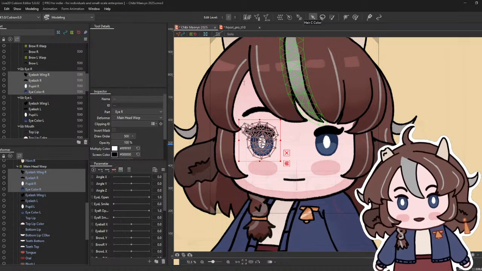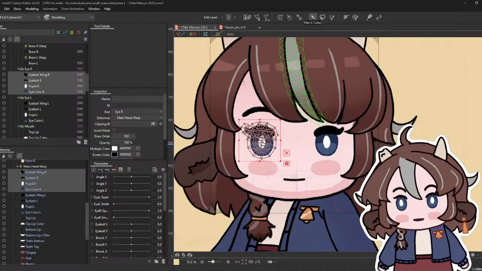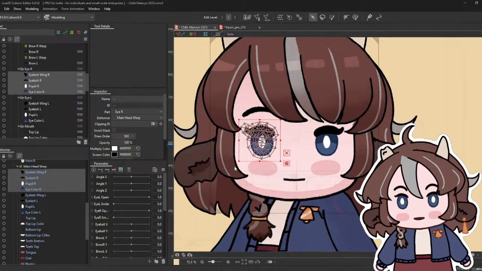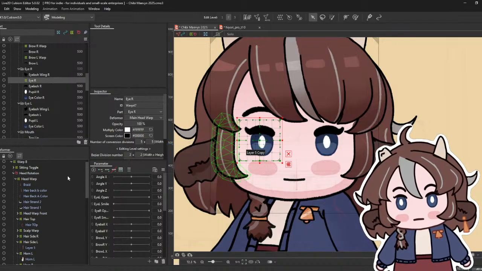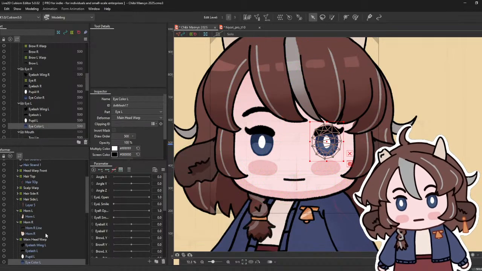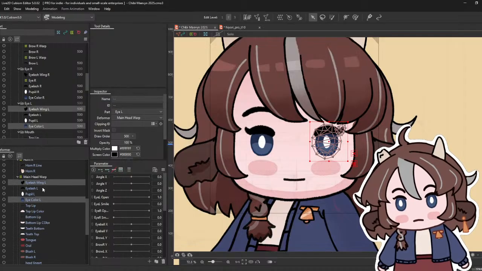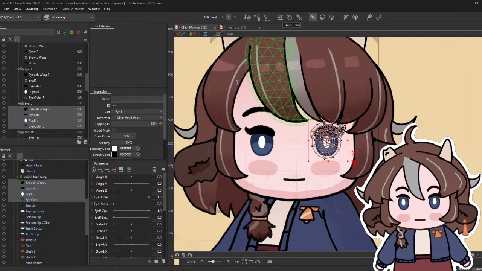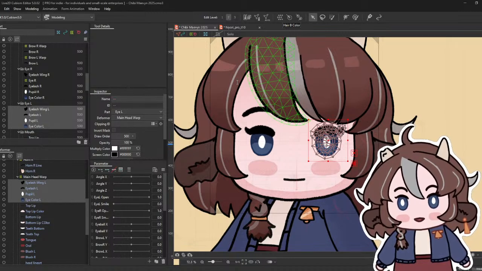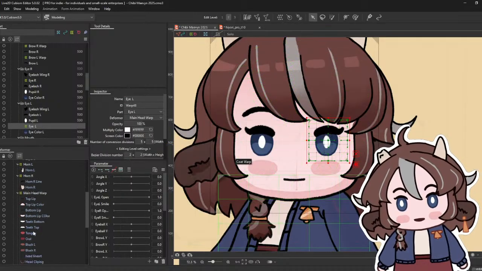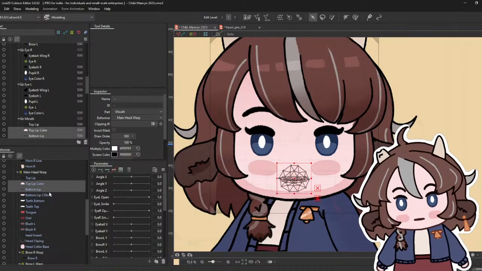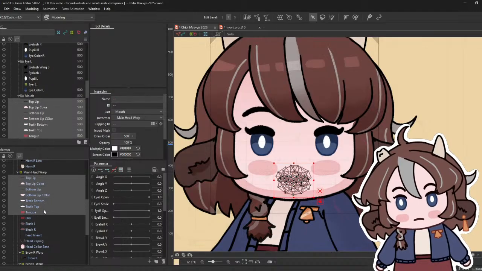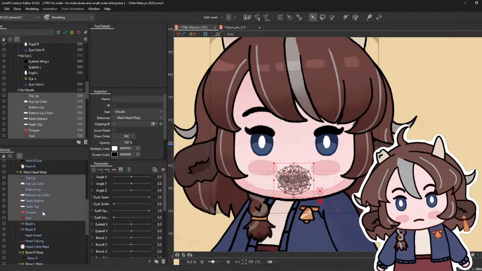Alright. I gotta do more refined stuff. That's for later. And then, L is for Labrador. Mouth.